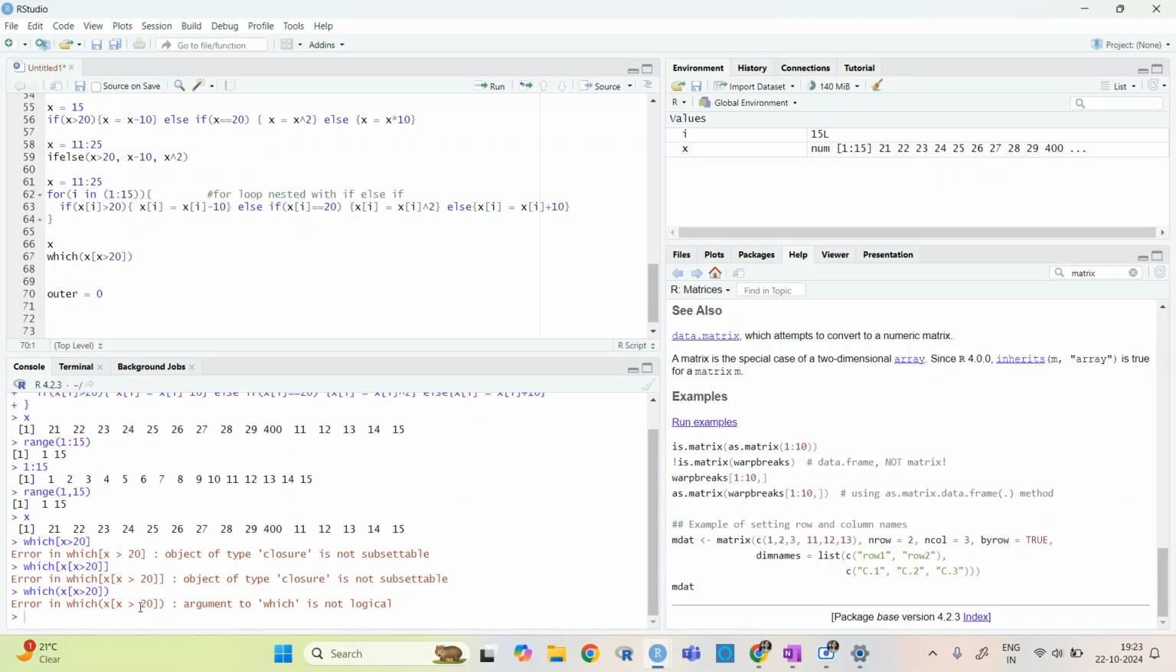Which is not a logical operator. Okay, let me use parentheses. I have used parentheses, I think, then also it doesn't work. Okay, we can see there's some examples.